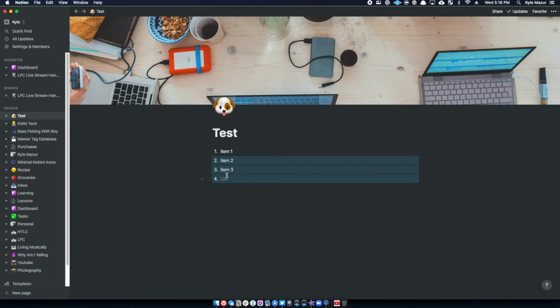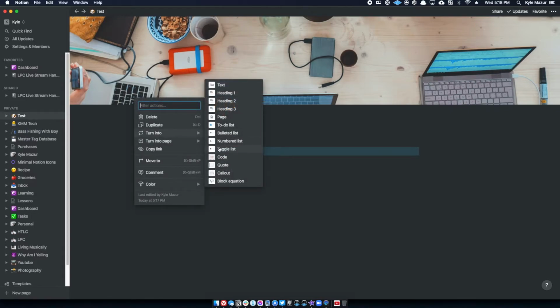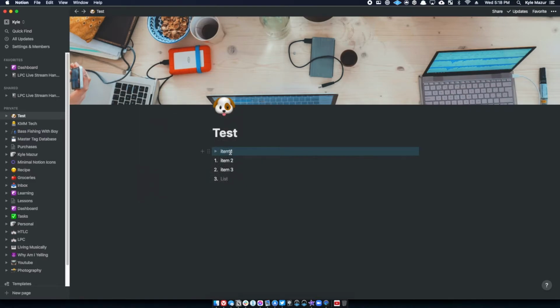One of my favorite things to do, and I do this a lot with note-taking, is I turn things into toggle lists. So for example, we have a toggle list. You can use this for studying, and you can do, for example, 2 plus 2 equals, and then of course the answer is 4.